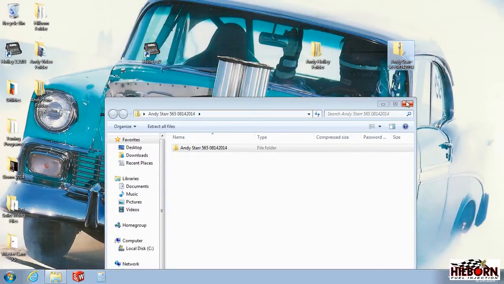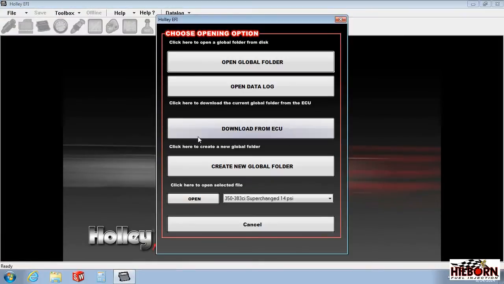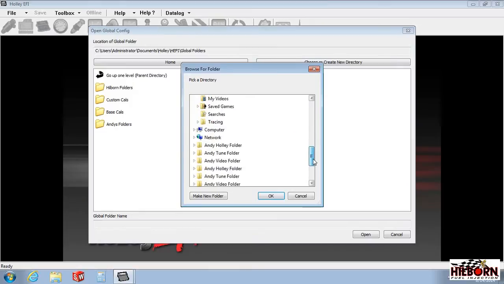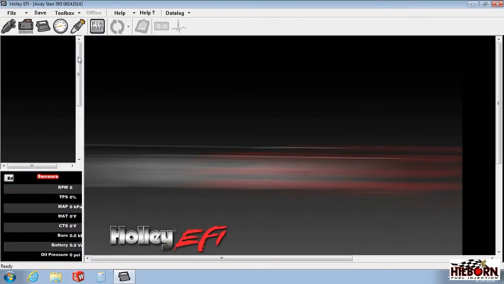Alright, let's open up the software. And we're going to go right to Open Global Folder. To navigate to our desktop folder, let's choose or create new directory. Scroll down, left click on our folder which has our program in it. Left click on our program, hit OK, and then hit Bin. You'll know you've been successful downloading that program into your software because on the top blue header, it will show the name of the program.